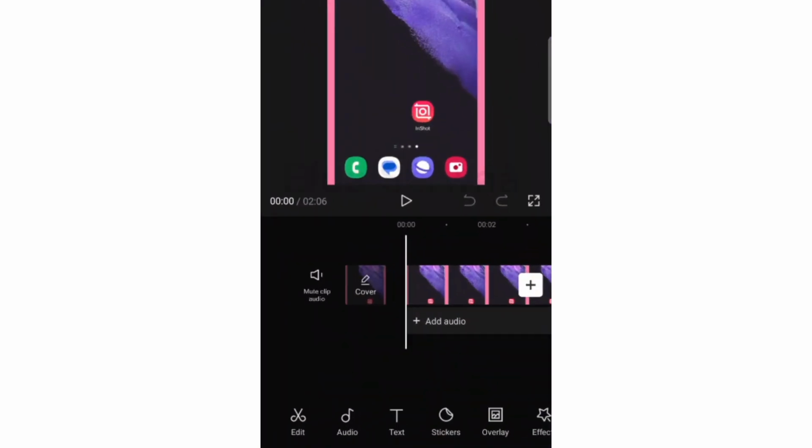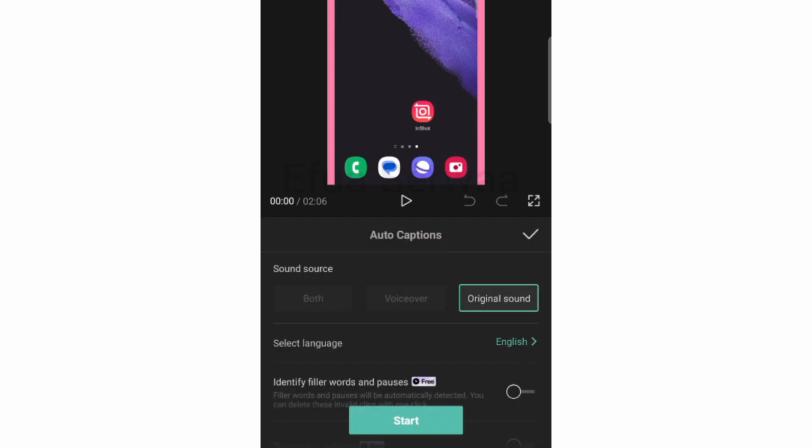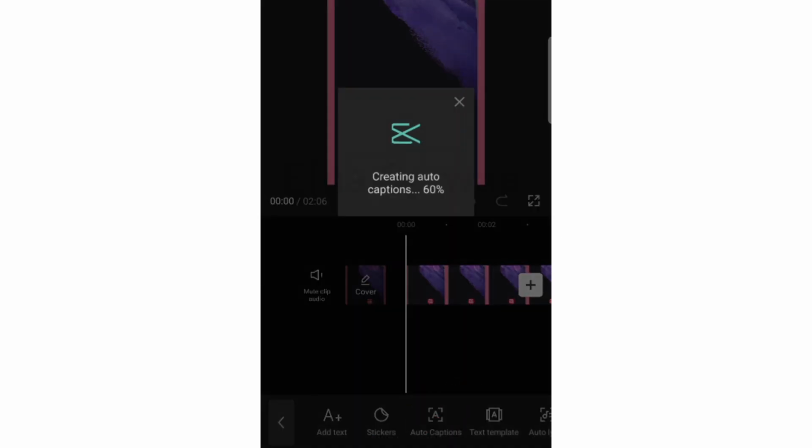So the next step is to click on the text icon and click on Auto Captions. Next, click on Original Sound and click on Start. And it will automatically generate the captions from your video.